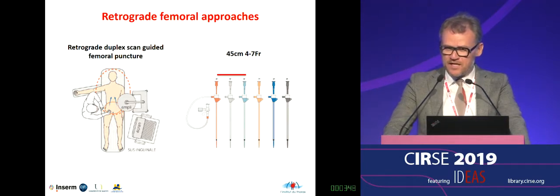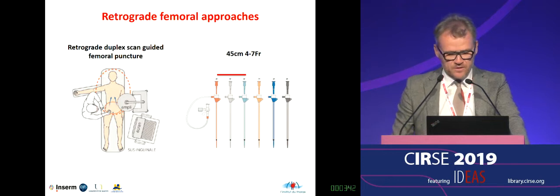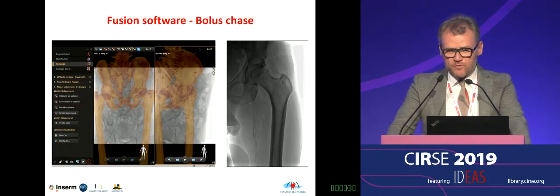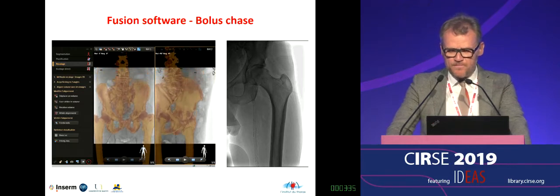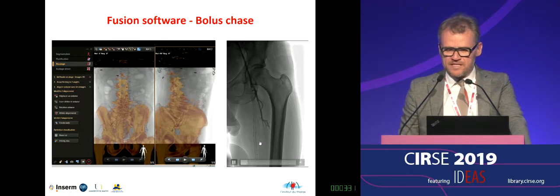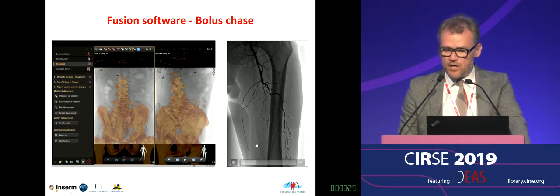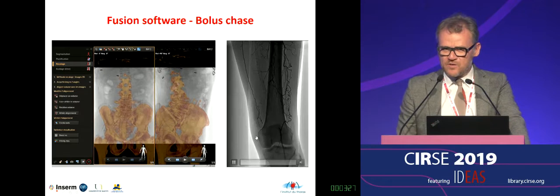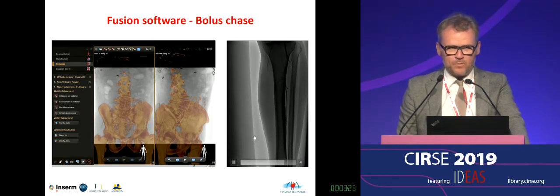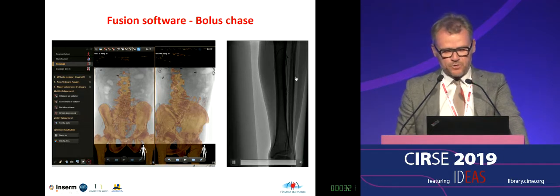And usually I start with a long 45 centimeter sheath, 4 to 7 French according to the devices and the cases. Also, I use fusion software to help me during this procedure, and I start with a bolus chase to confirm the CT scan or the MRI data, and also to visualize the level of the re-entry. And in this case, you can see the re-entry between P1, between P2 and P3.